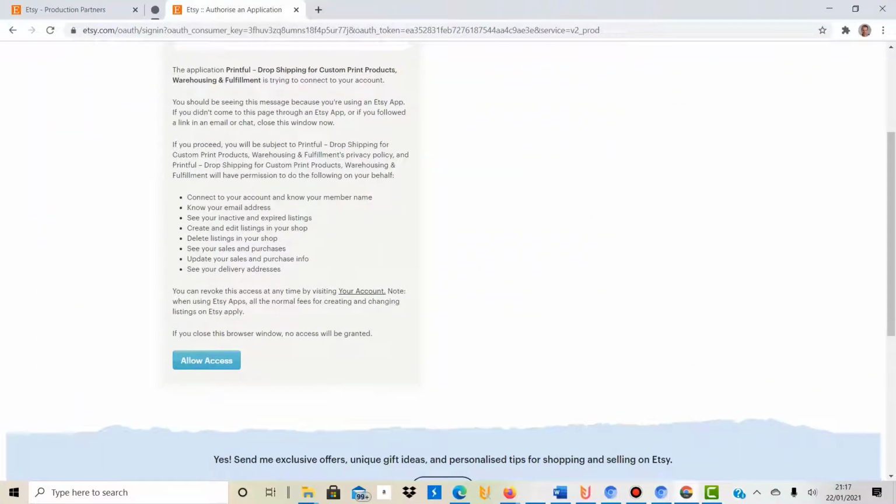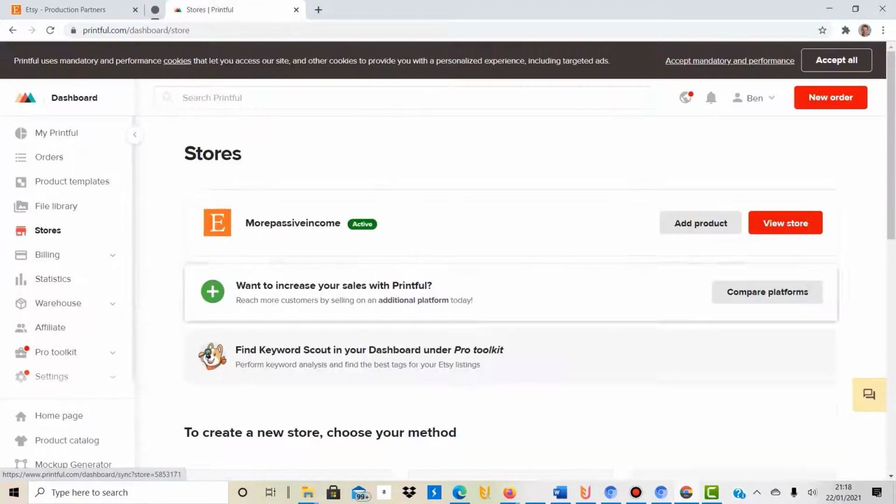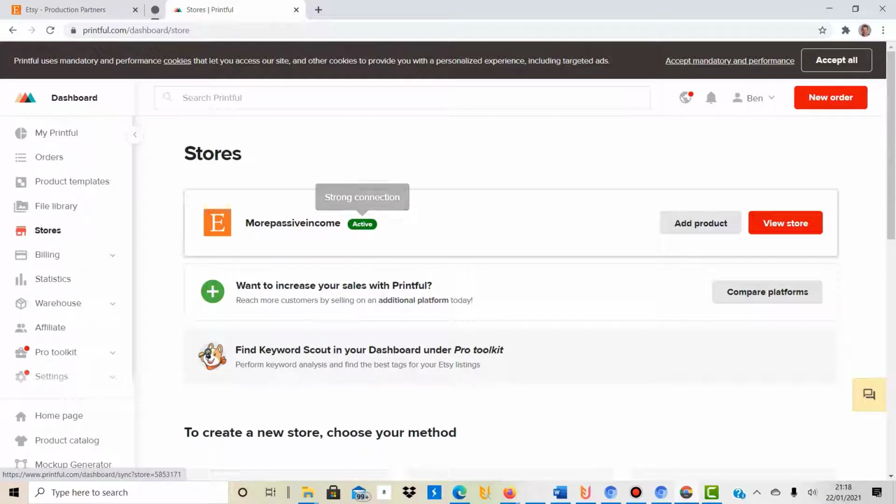What you then have to do here is allow access. I didn't show you that because it would have revealed my email address, but you just click through and then you basically just linked both stores. So what you can see here now is if you go back to stores, that you actually have a store now. We have the store More Passive Income now, and this is the name of our Etsy store, which I just created. So what Printful does, Printful actually gets the information from Etsy, and then you can view your store.